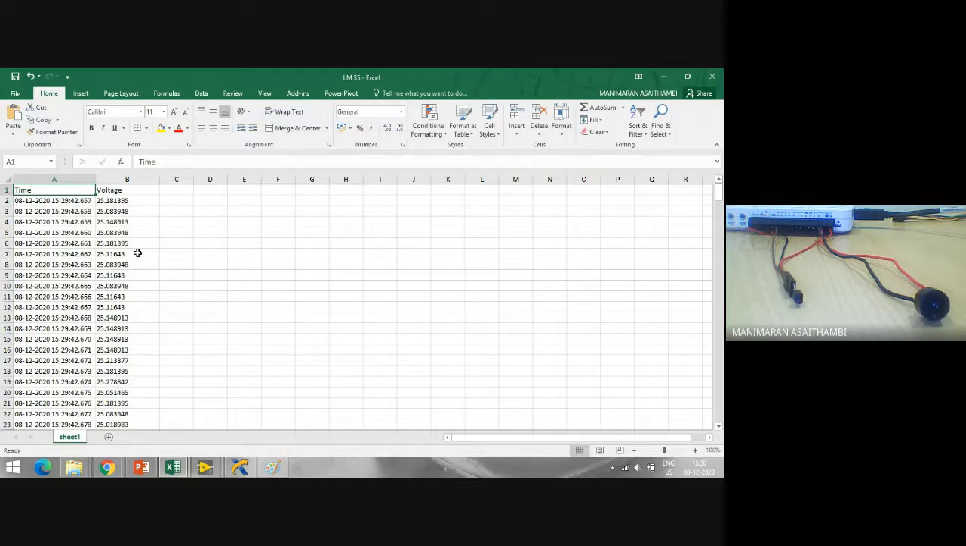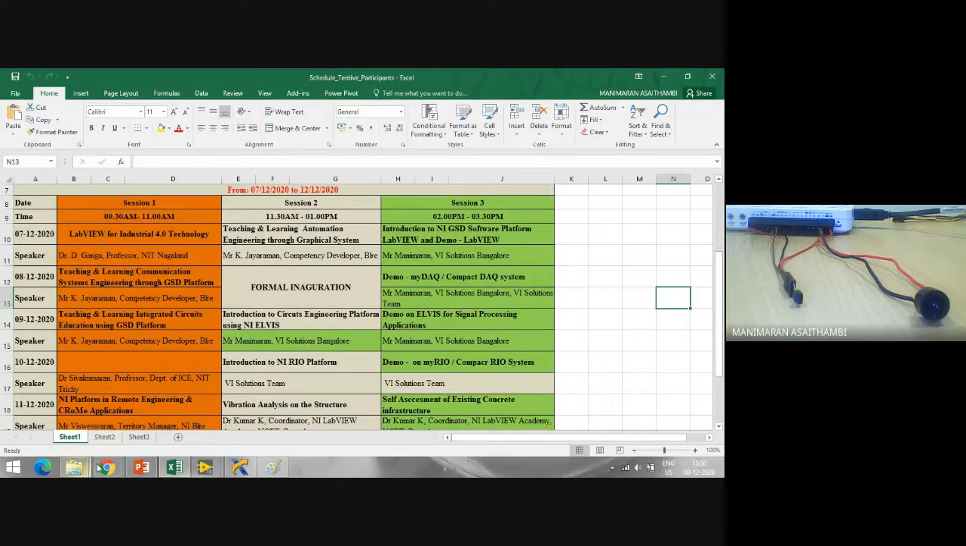So from this, if you want to make your own calculation algorithm for offline processing, you can use it for your applications. So whatever you take.